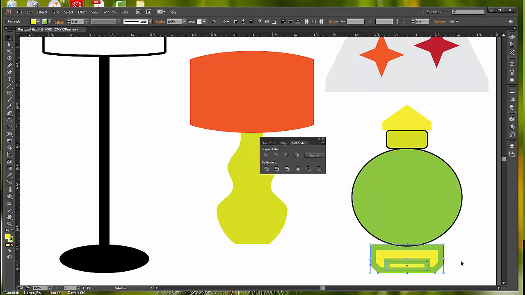So we're going to use the horizontal align center button up at the top. We're going to make sure we are aligned to selection, and we're going to horizontal align center, and then we're going to align vertical bottom. Click on that, and that's going to move the shapes down.